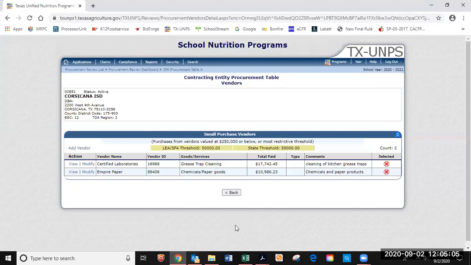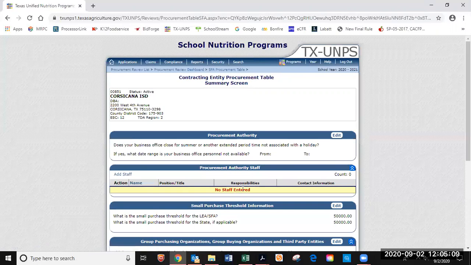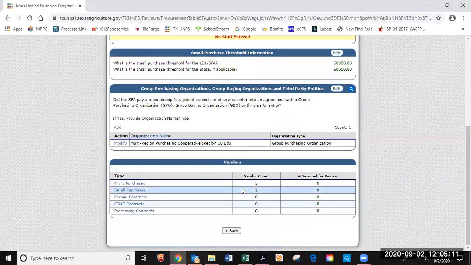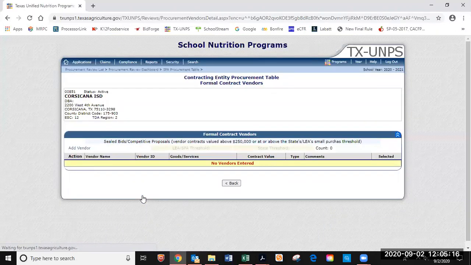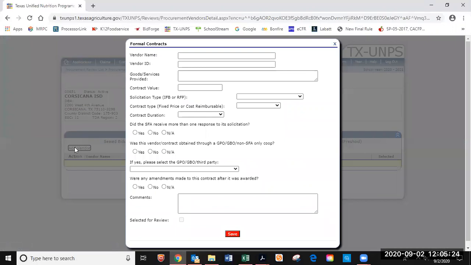Once you're ready to move on to the next section, you simply click the back button, scroll down, and now we're ready for formal contracts. So all we do is click on formal contracts, and now we'll start adding our formal contract vendors. Okay, so the first one would be flat. And this screen, once again, is going to look a little different from the micro and the small purchase.